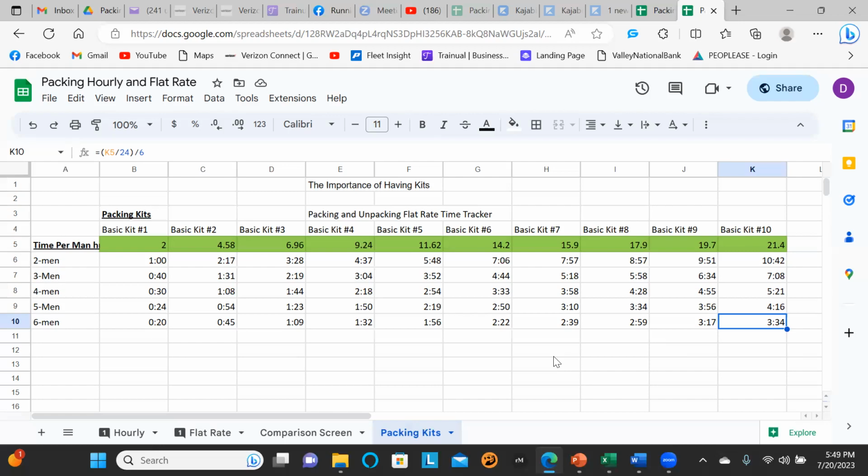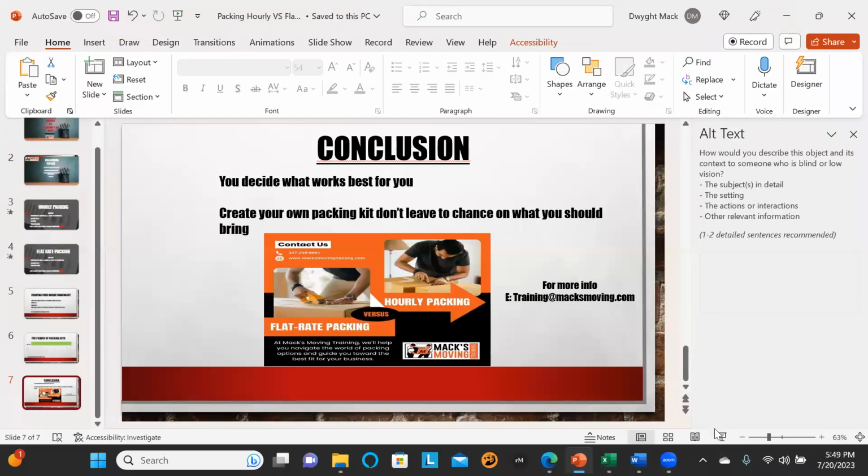So that is that. Basically, you're going to ultimately decide what works best for you. Create your own packing kit. Don't leave it to chance what you should bring.